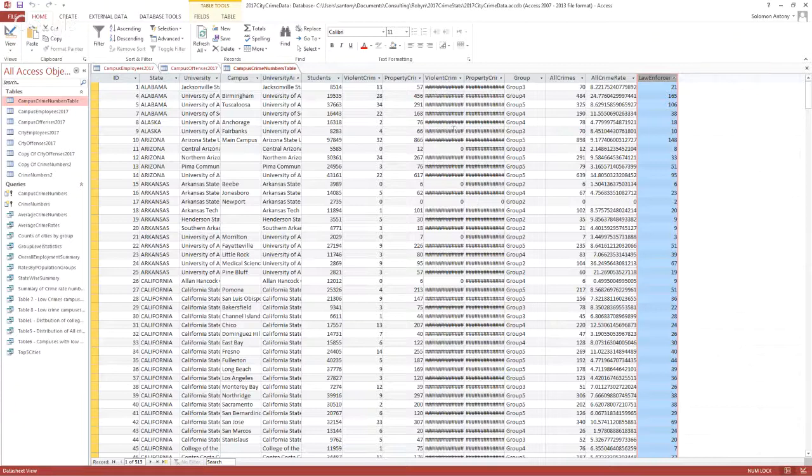All right, so now we have this data. Then I took it into Excel, and similarly to what I did with the cities data, I did pivot tables on campus crime data. Let me see if I can pull it up.